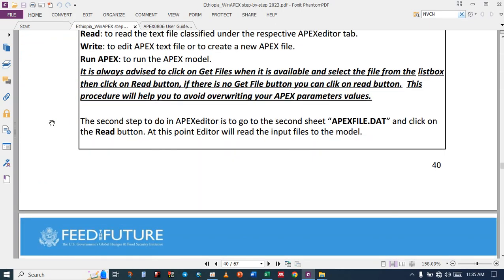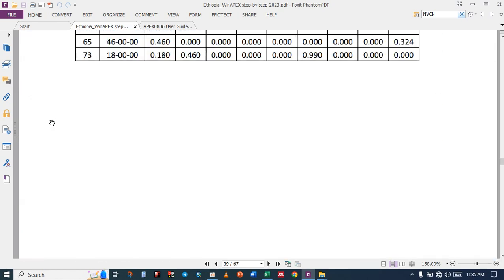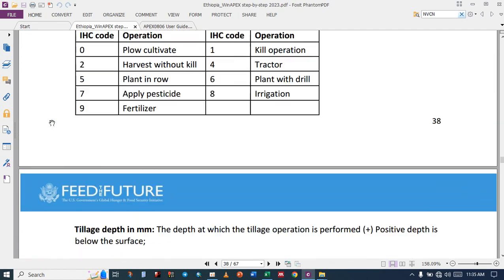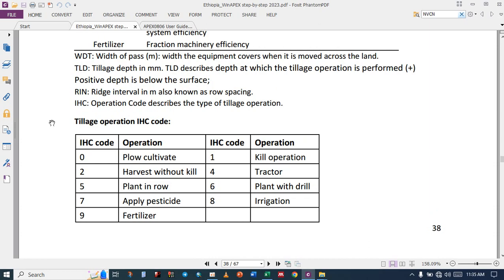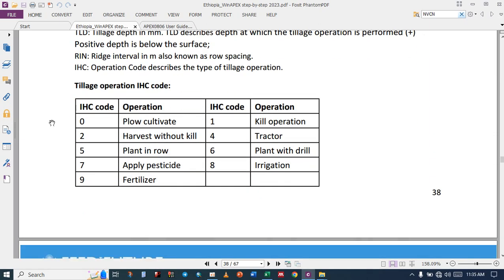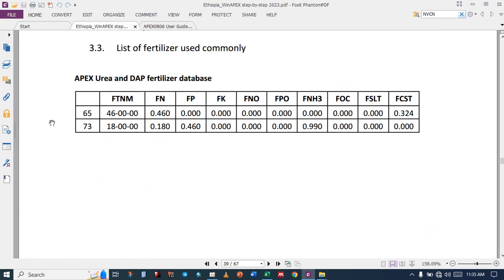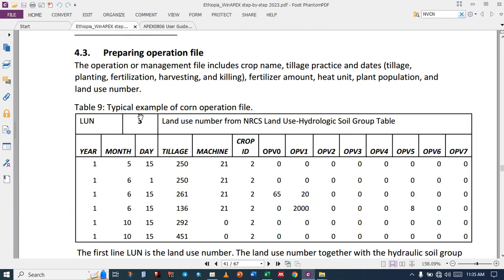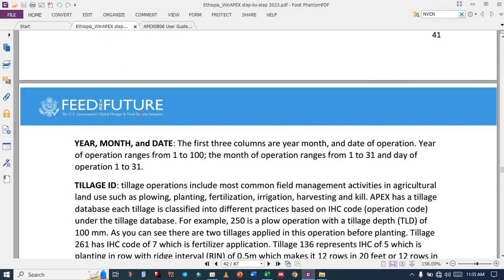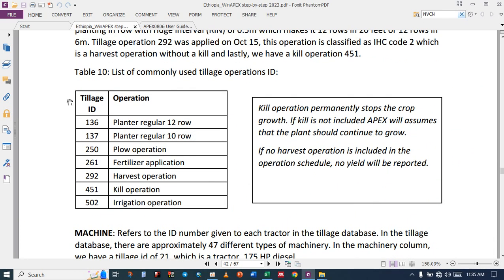And plow operation is 250, a common operation. Fertilizer application 261 ID. Harvest operation 292. Kill operation is 451. And irrigation operation is 502. So there are many different IDs, but these are the commonly used IDs. And I want you to use them also here in this example.